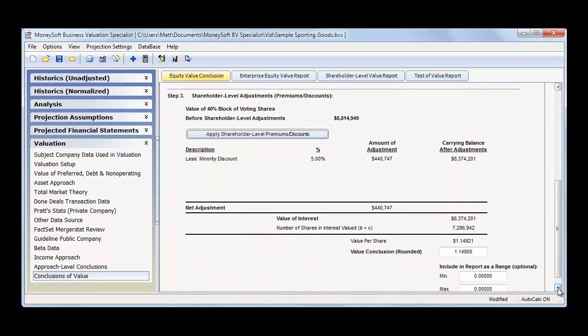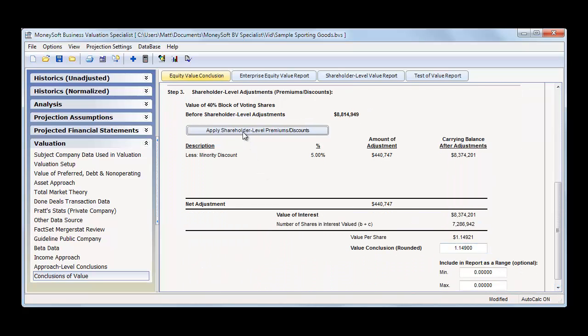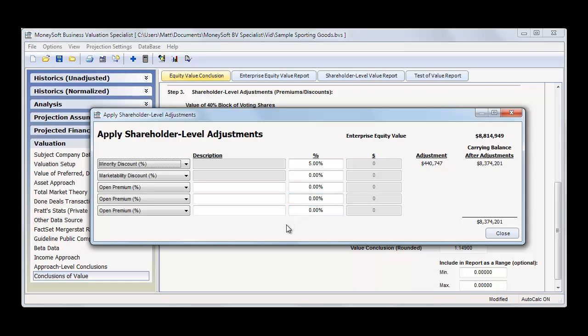After specifying the percentage interest you're valuing, you can apply shareholder level discounts and premiums as needed for lack of marketability or minority, as well as any other user-defined adjustments you might need to make. Here again, adjustments can be made as a percentage or a set amount.